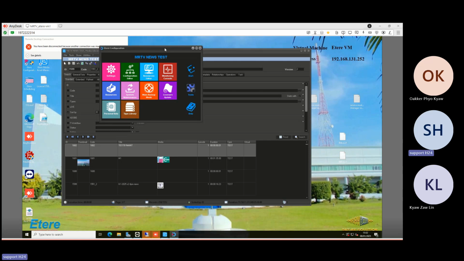Just let me say that it is not possible to create station by yourself. This must be, of course, discussed with our marketing team, because also each station will have a specific license for Etere product. So this needs to be completely discussed with the marketing team.